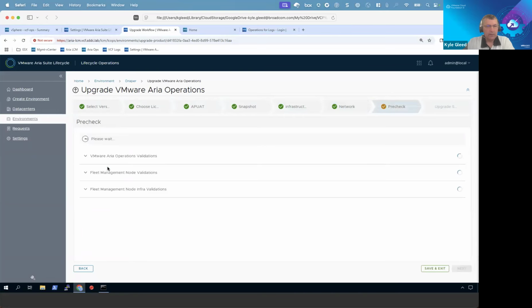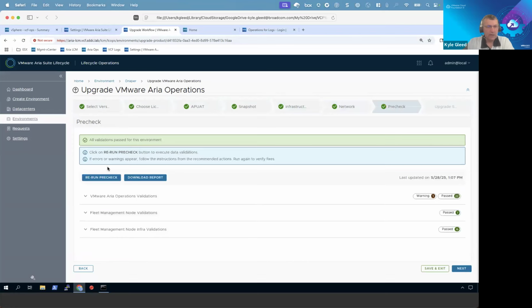Okay, at this point, we've provided all the inputs, so we'll do a pre-check. And this is a pretty extensive pre-check. It takes like 3-4 minutes to run. You want to make sure everything passes. I do have a warning here. We're going to ignore the warning. This is a byproduct of my lab environment, but you want to make sure your pre-check passes. That means the environment's healthy, ready to go with the upgrade.